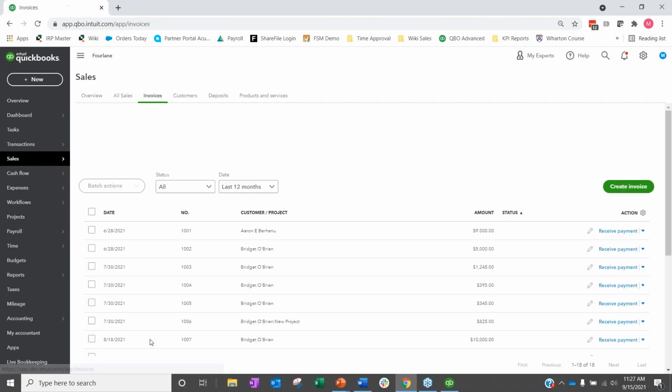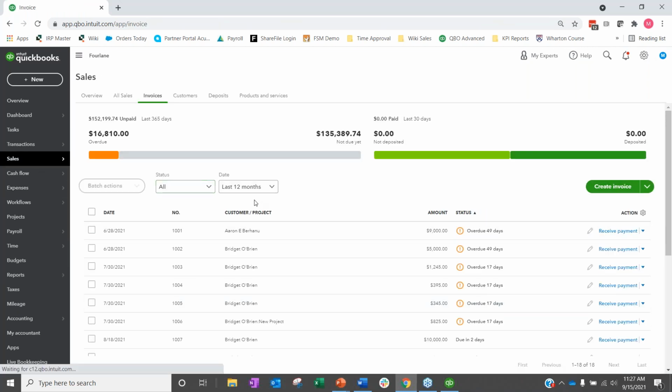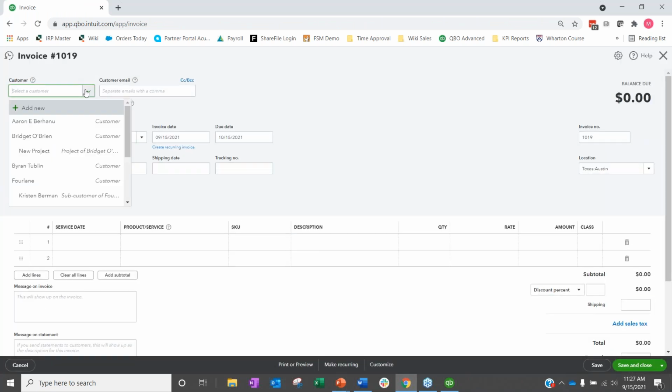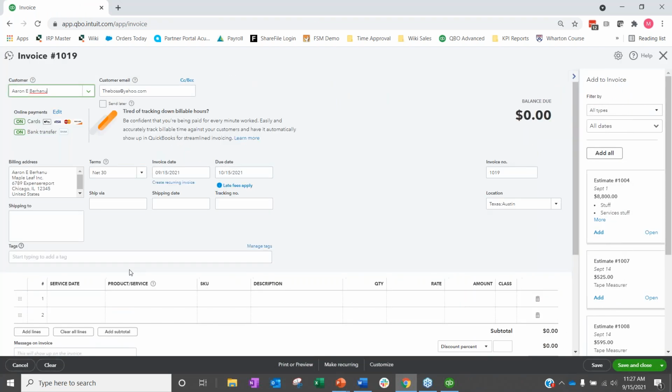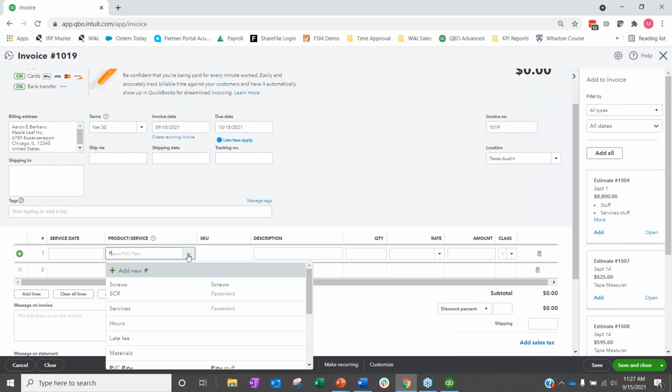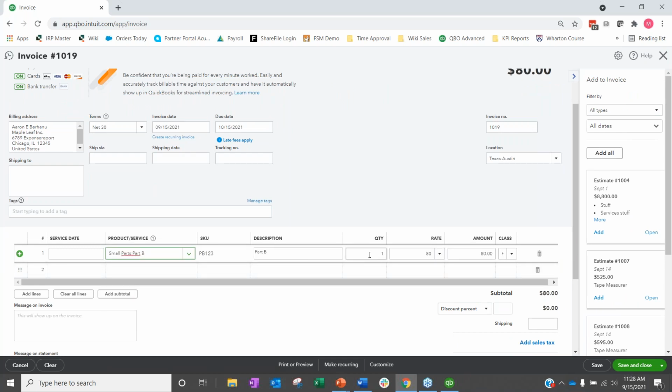So I actually didn't do a sale. I just realized that. So let me go ahead and create a new invoice for these parts so we can see what the sales looks like. So I'm going to come in here, add part A. I'll put part B first. I'll add 12 of those.